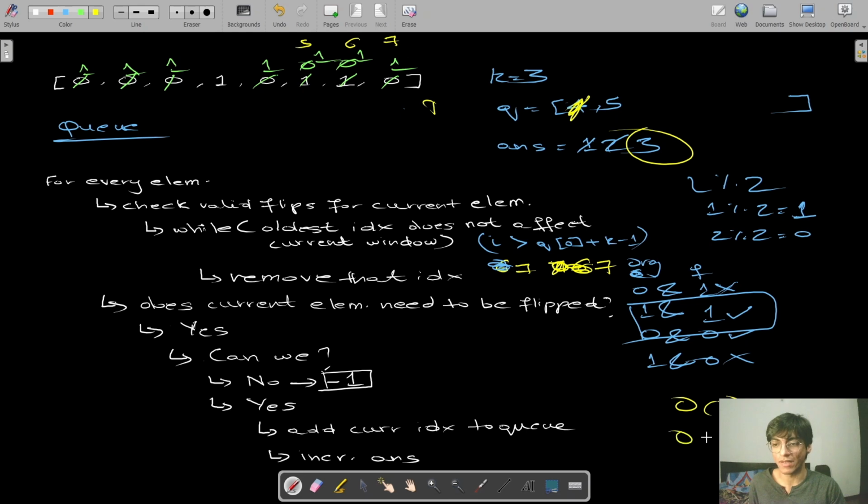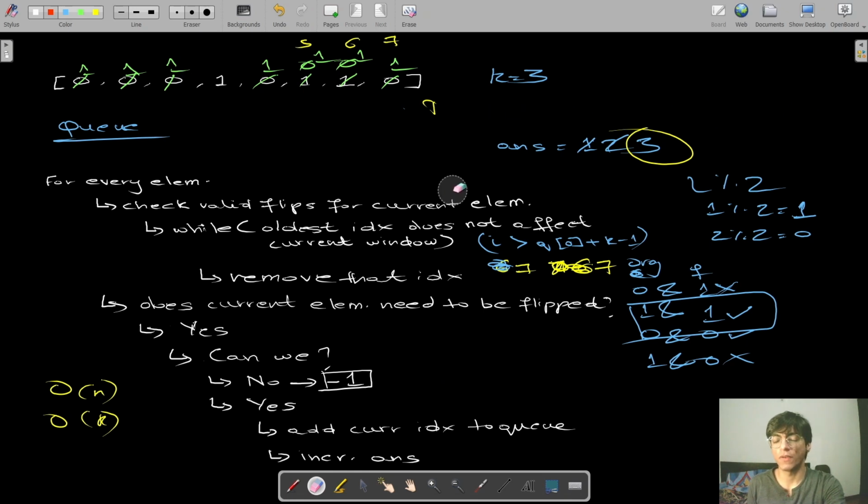The space complexity will go up to big O of k, I think, because at any given point, we will not have more than k elements inside our queue. Now, can we reduce this space complexity somehow? Yes, we can. And we will do that by removing the queue from our equation. Now you say, you have removed the queue. How will we check if the element has been flipped or not? We will track that in a variable.